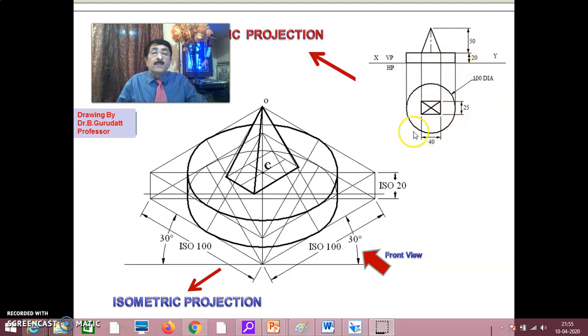When you come to the top, it is a circle. That means a circle in the top view and a rectangle in the front view will immediately represent the cylinder. Looking at the top view itself, when it is a circle here, you should know that it's a cylinder and the height is 20 or thickness 20.